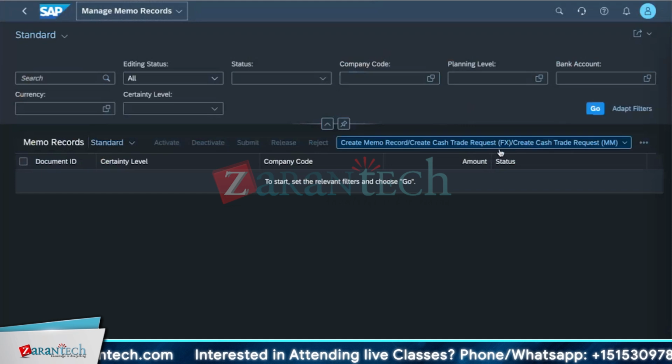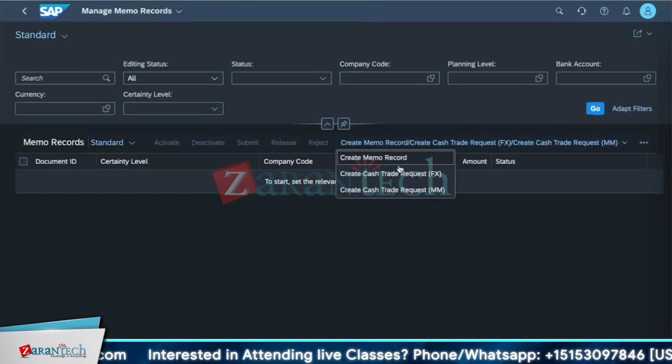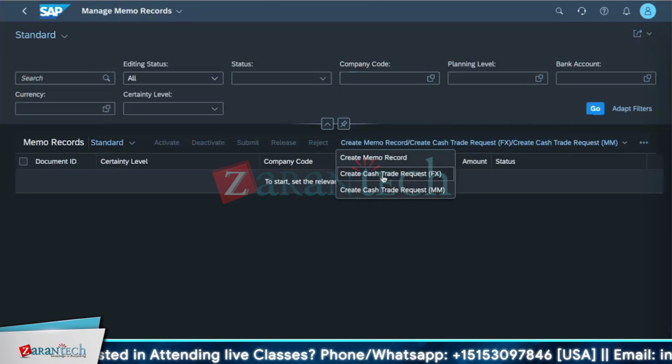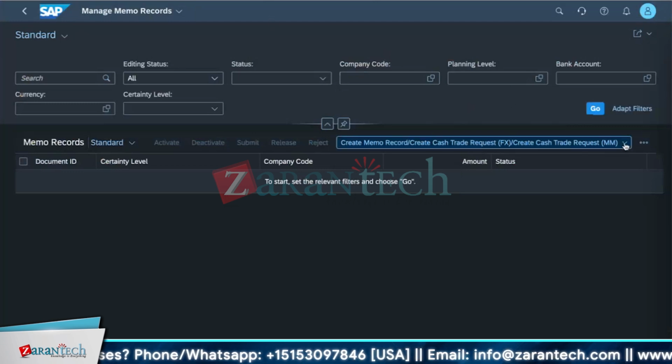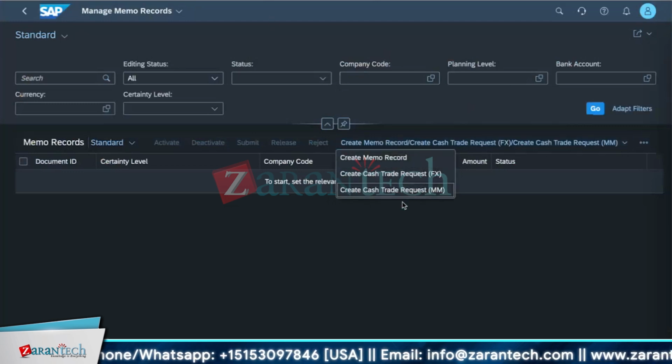When you go to here, I showed you that we have three other things, right? Memo record, we see this cash trade request for FX and MM. Okay, so what are these two? FX is nothing but your Forex and MM is for your money market. MM stands for money market.